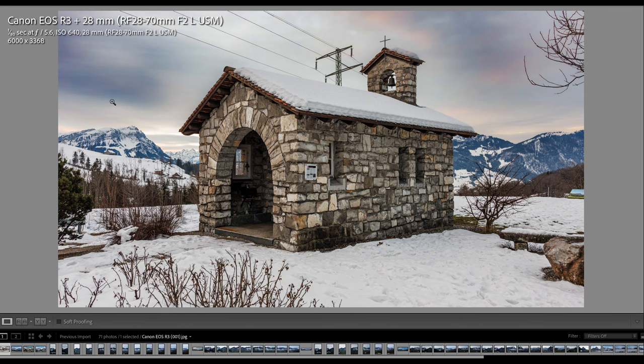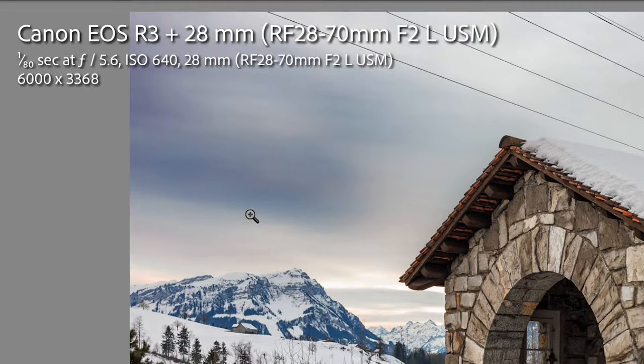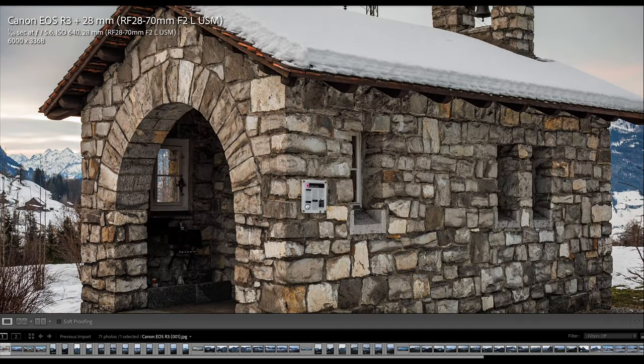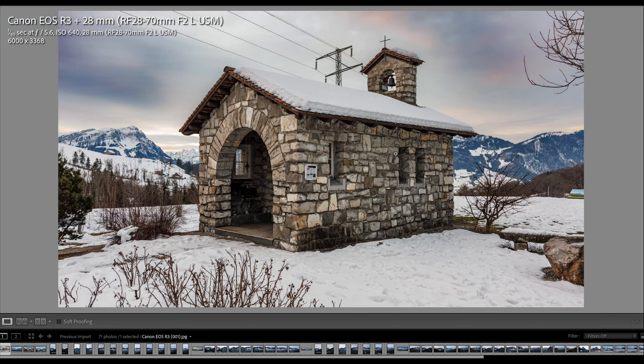I show here on the upper left-hand side the metadata, so it's shot with the 28-70mm f2 lens from Canon. It's the Canon EOS R3, of course, that's what this video is all about. 1/80 seconds exposure, f5.6, ISO 640, 28mm. So that's the widest setting I get on the focal length side here. And it's what I would call a clean image. So going to 100% crop here, looks quite nice. I think that's okay. And that's what you typically achieve with a 24 megapixel sensor. Is enough resolution, I think, for medium-sized prints.